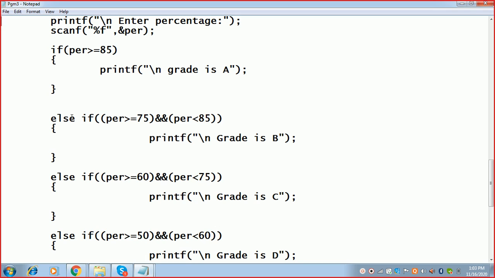Now, if the condition of the first if block, that is percentage greater than or equal to 85, is true, then what will happen? The grade is displayed as A automatically, and because the condition of the first if block itself was true, the compiler will not even check the conditions of the remaining else if blocks. Clear? It will directly skip the whole else if chain.